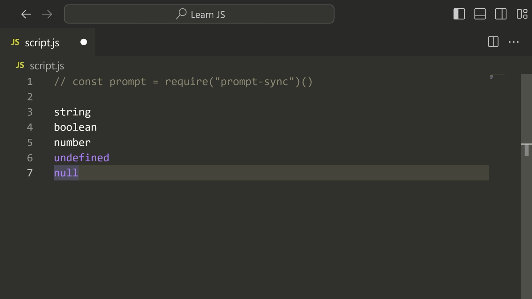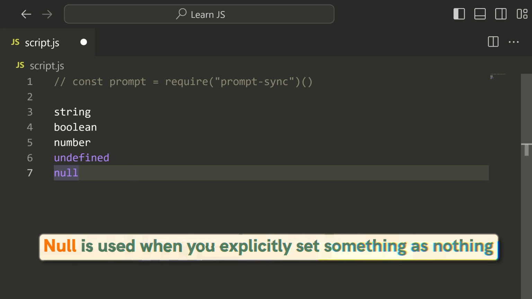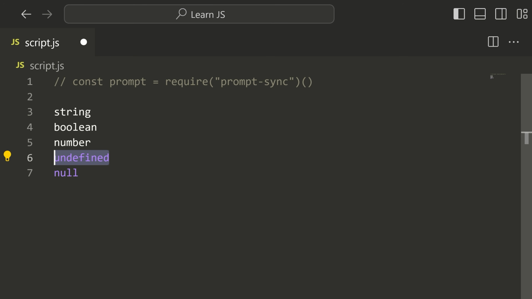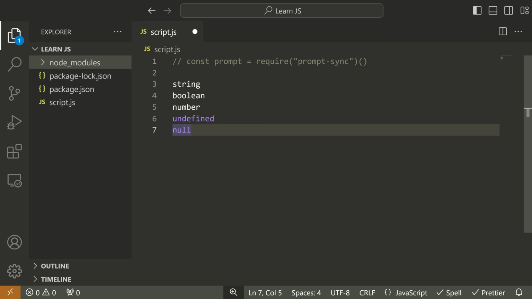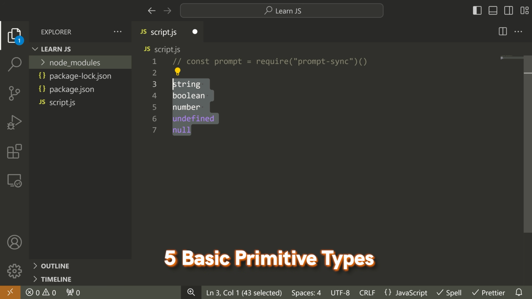And the difference between null and undefined is that you use null when you want to explicitly set something as nothing. Undefined is more used when you haven't yet assigned a value to something, but you will later on. Whereas null is used when you explicitly want to define that this thing is empty or non-existent. Null and undefined are not the same thing. They are different types and different values, okay? We'll talk more about those later, but understand these are the 5 basic primitive types.